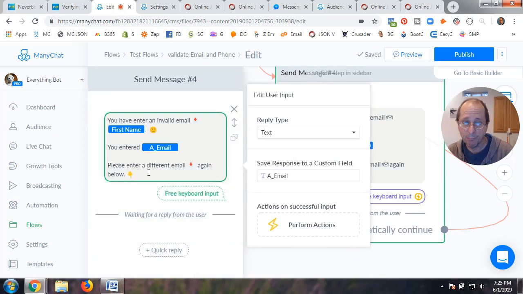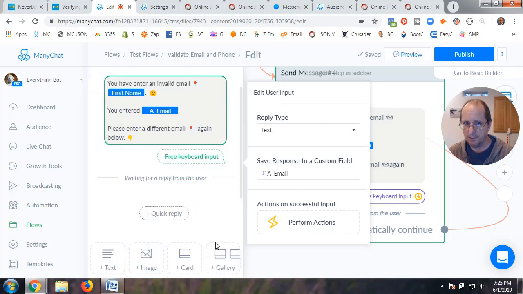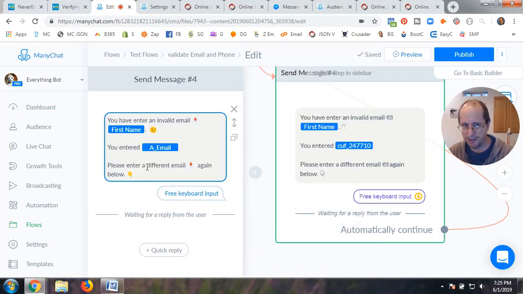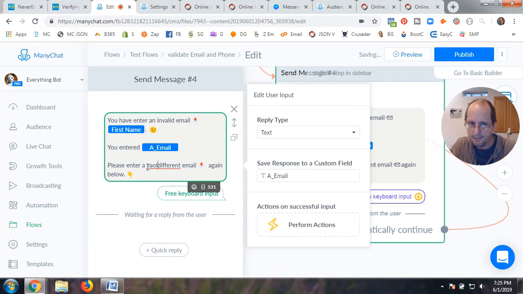If you didn't, what I did here is I created another user input block to enter the email again. Basically I said, you have entered an invalid email, Jeff. You entered, and then I showed them what they entered. And I said, please enter a different email again below. I probably could say, please enter a valid email below. Something like that.